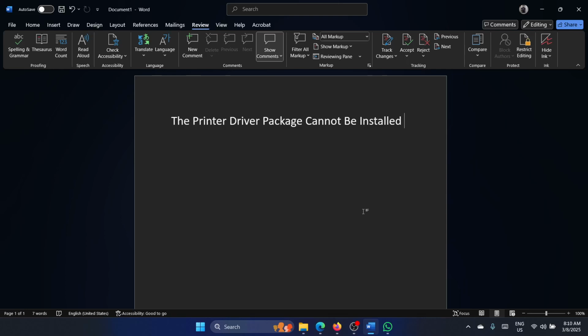Hey friends, if you encounter this issue where the printer driver package cannot be installed, then I will recommend you three solutions only and no other solution.